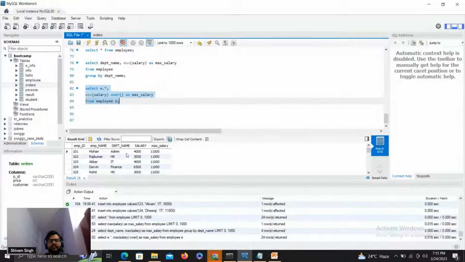Now this 11,000 is one column added to my original table. This is my original table where I have these four columns, and now we have just included one more column over here as max salary. But there's a problem: inside this max salary we have just 11,000. We have created a window over here. This over actually helped me create a window, but now this is just one window. If I want to make it with respect to the department, like from each department which is the maximum salary, like from the admin department, from the HR department, I want to create a different window for each department, so there will be four windows.